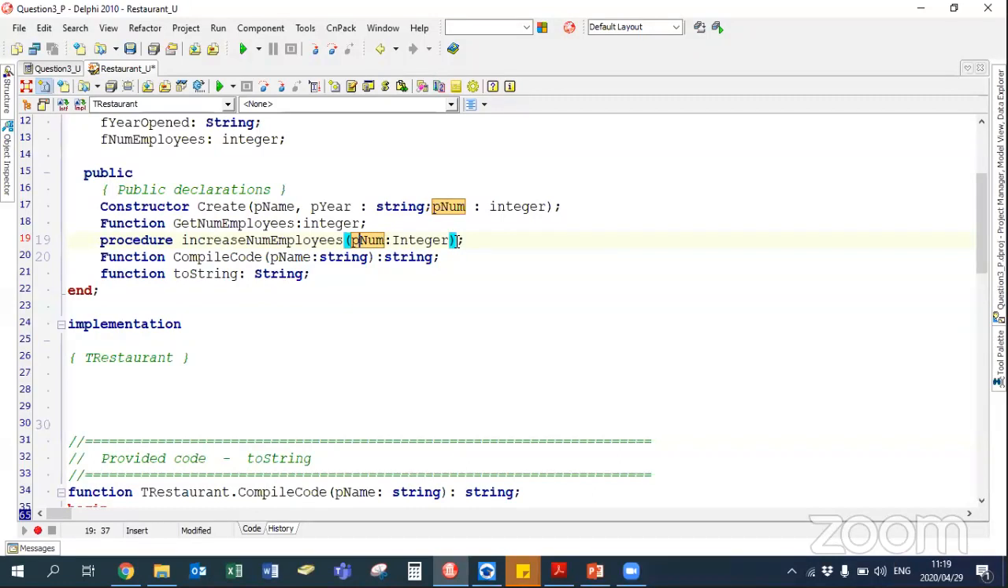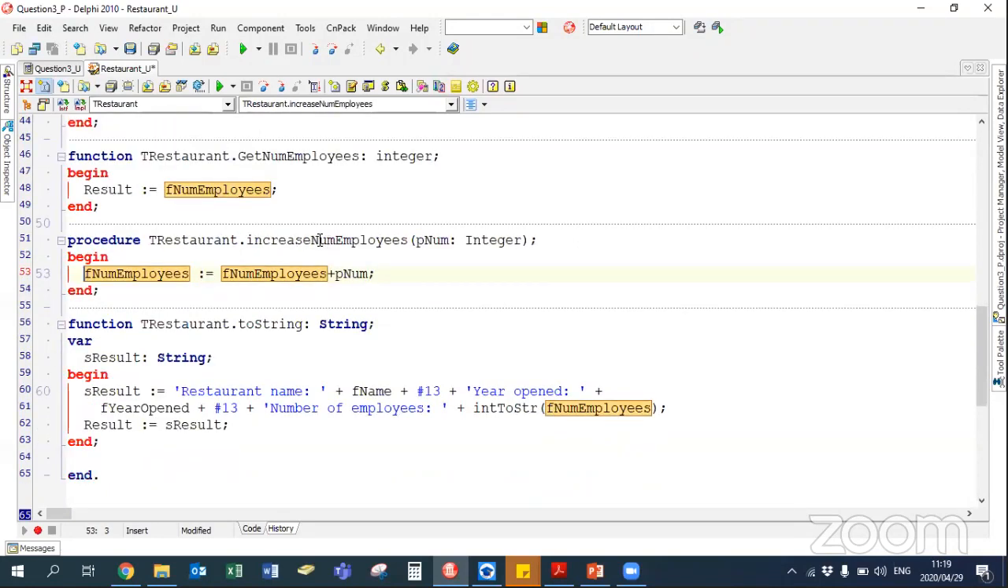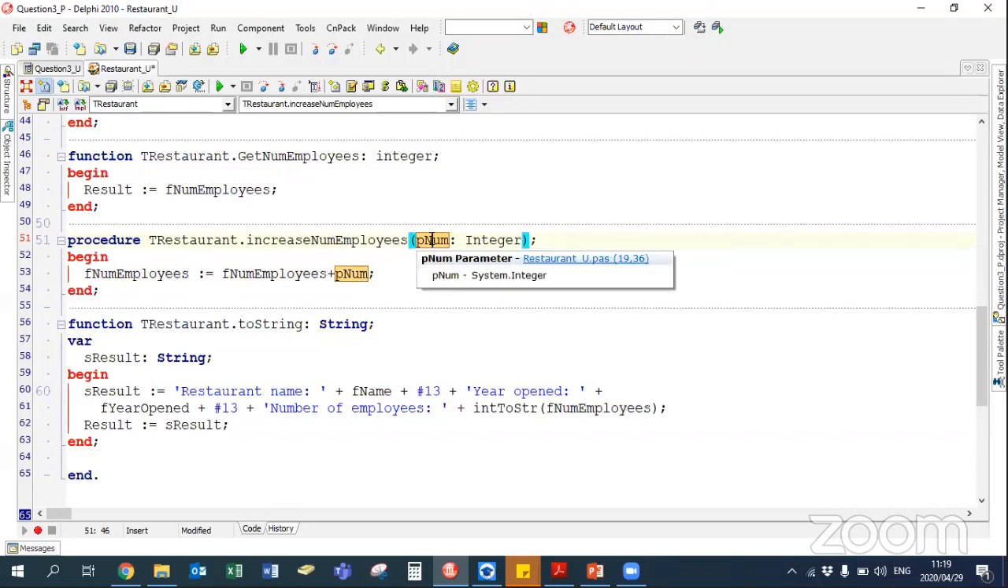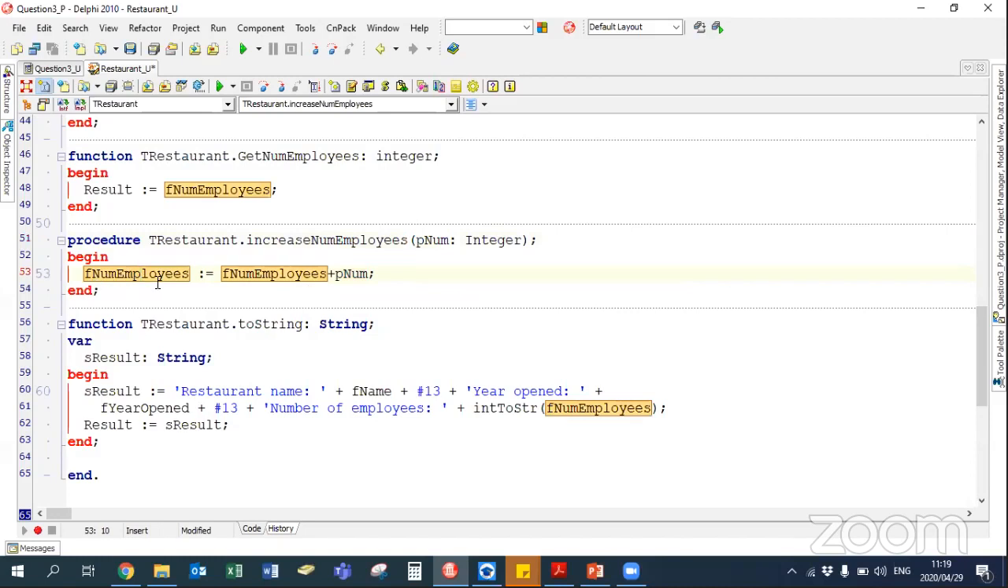So my procedure, remember, does not have a data type at the end of the procedure. So what we have in here is our procedure increase number of employees. And the question asked us to increase the number of employees. Remember, if number of employees was initialized in our constructor create, we are going to add employees to it according to the number sent here. So this is not necessarily 1. They will add a number in the main form, and that number will be sent in here, and we will add that to the existing number of employees, and we'll update number of employees according to that. So this was our procedure.